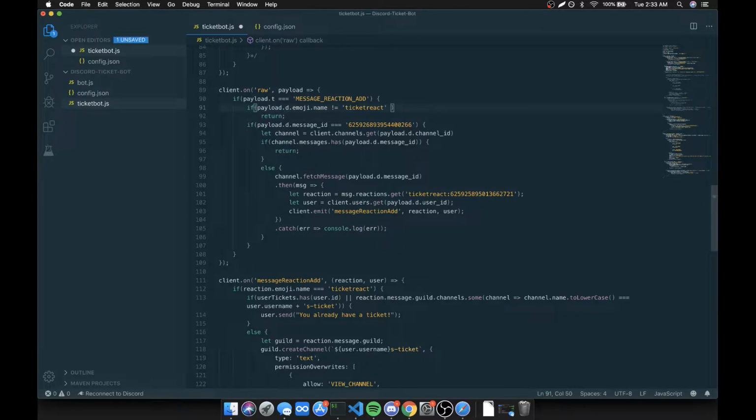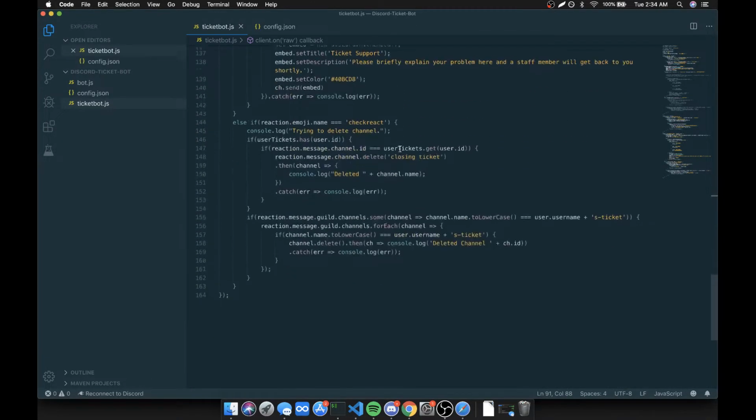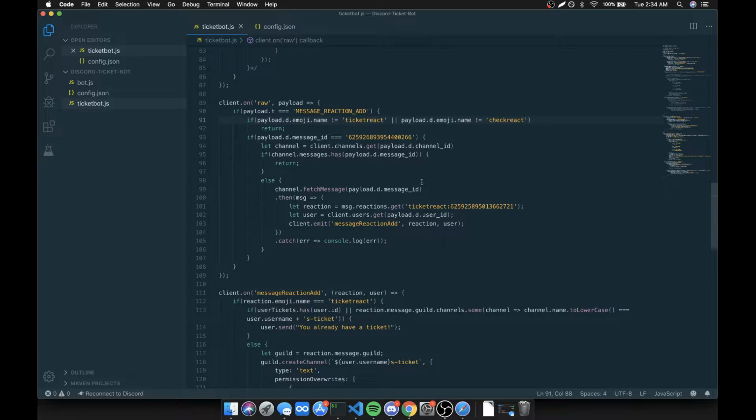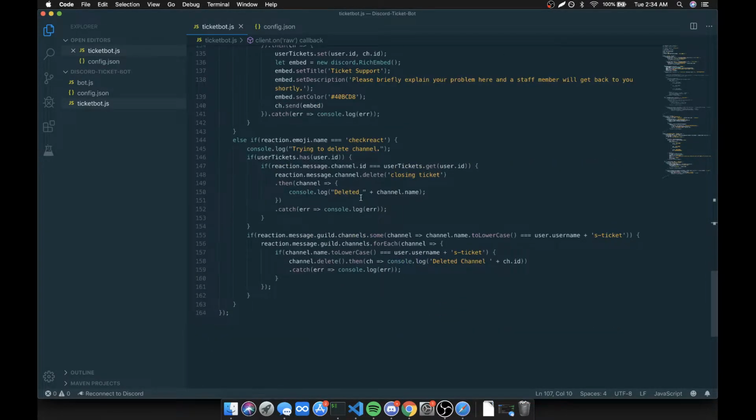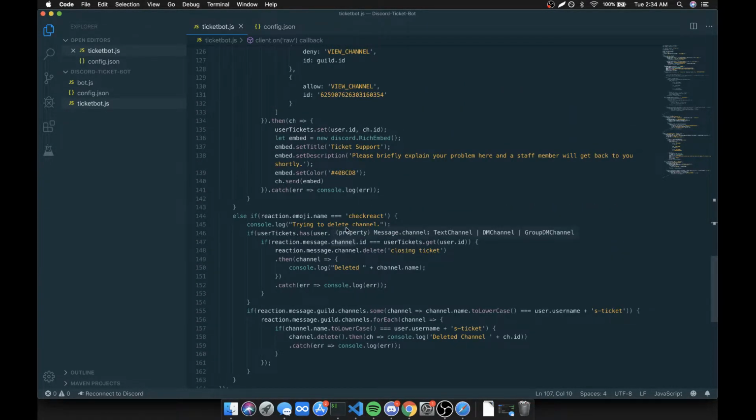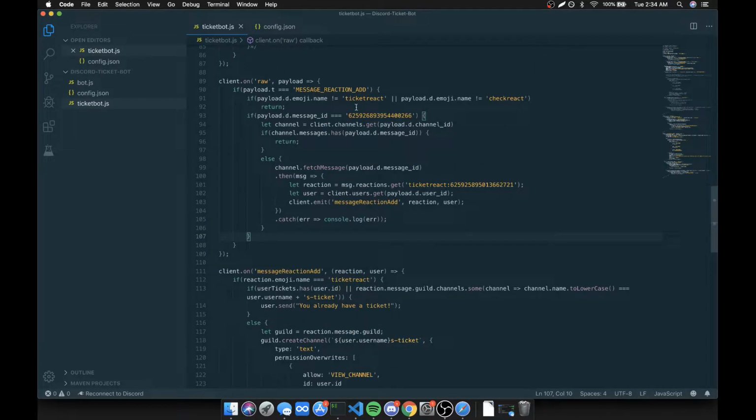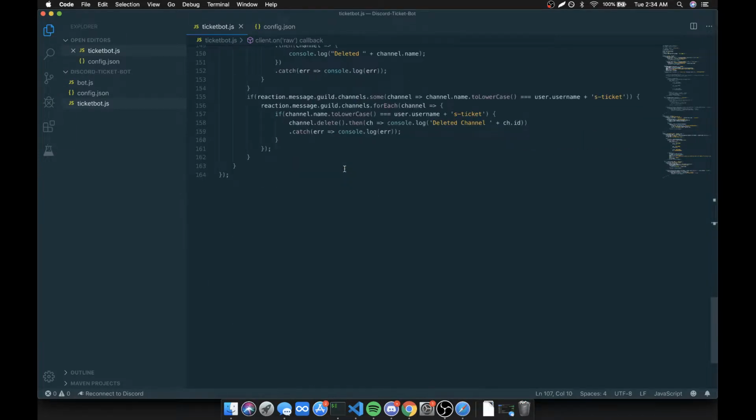So we need to add this: or payload.d.emoji.name is not equal to check react. If it's either one of those two emojis, and again, you can add other emojis too, then you're going to emit over here. So if it's either one of these two emojis, you're going to do the whole process of fetching, checking if the message is in the cache, fetching the message, and then emitting the events. Pretty straightforward process.